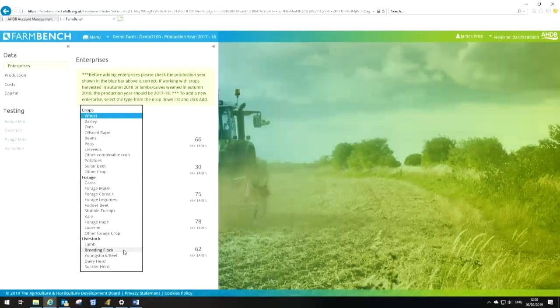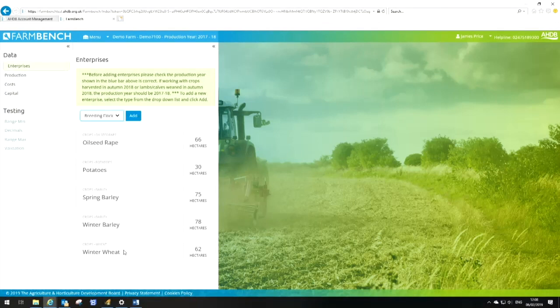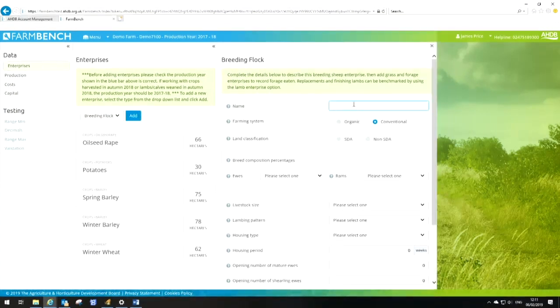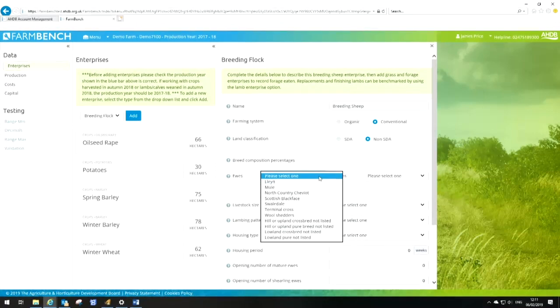So we're doing a breeding flock here because it's breeding sheep? Yes. So it's looking for your land classification, SDA and non-SDA. And then we start looking at the ewe percentages and how it's made up with the rams. This helps us as well with weights and comparisons. So yes, we put different breeds in, and the percentage of breed that's in there as well.